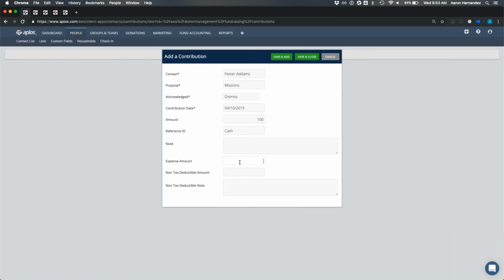Next up is contribution date. So what day did you actually receive this donation? We would say the 10th. The amount that was given, let's say $100. Reference ID, this could be like a check number, or if they paid cash, you could put cash, or any kind of other unique identifier you want to make for this donation, you can enter there. Note, so if you want to include a note for this donation, you can do so in this field. Expense amount, if there was any type of expense included with this donation, most commonly this would be regarding online donations that have processing fees. You would put that fee in the expense amount column.